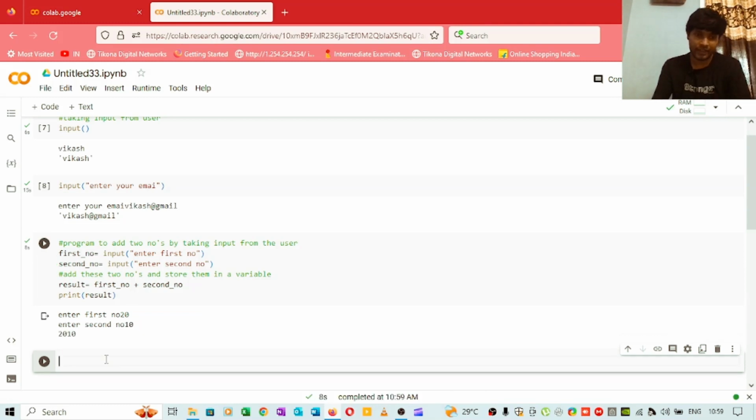But see, actually what happened here is, whatever input we provided in the first and the second number, it took that input as a string and it actually combined these two strings. So we provided 20 here and 10 here, so it combined two strings and gave us that as an output. But we wanted the input to be in integer form, so why did this happen?